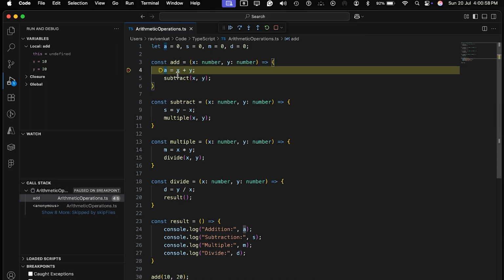You can see it hit this breakpoint and on top, you can see 3 options: step over or F10, step into or F11, step out or Shift plus F11. I'm gonna show you the first thing, that is step over. When I step over, you can see it will come till the end of the line.